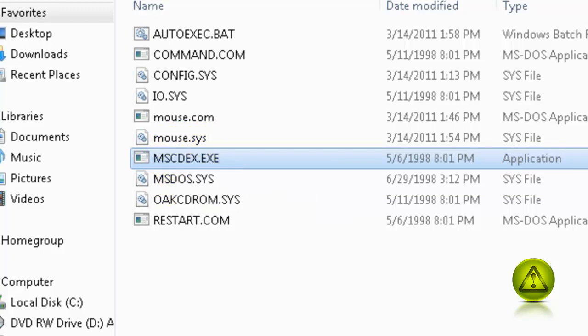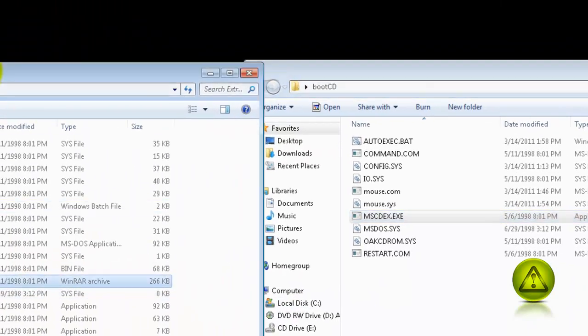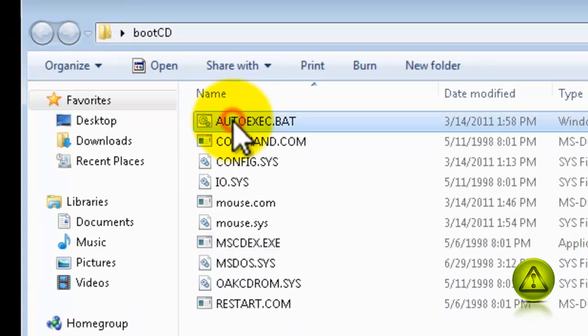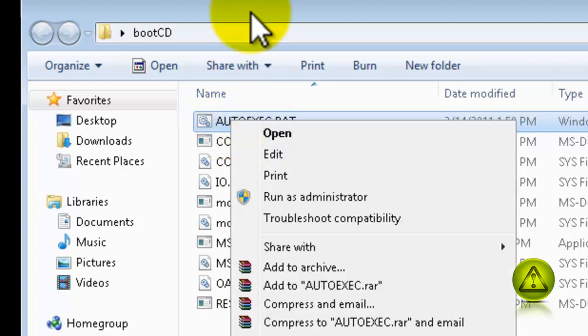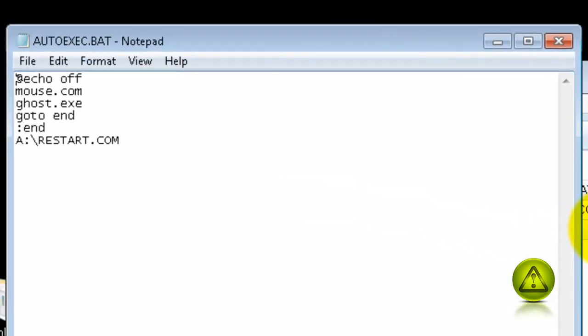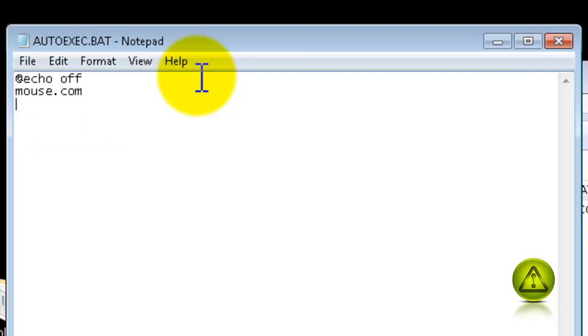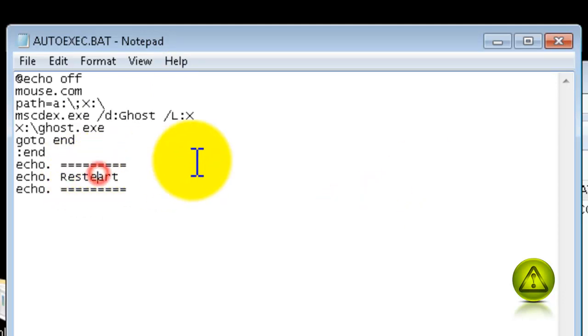Now here that we're making the boot CD, we need to make some changes to the autoexec.bat and to the config.sys. Right-click autoexec.bat and click Edit. And we're going to modify this. Remember, I'm going to leave the information from the autoexec.bat in the description box and on my website. Just replace the information with this information.